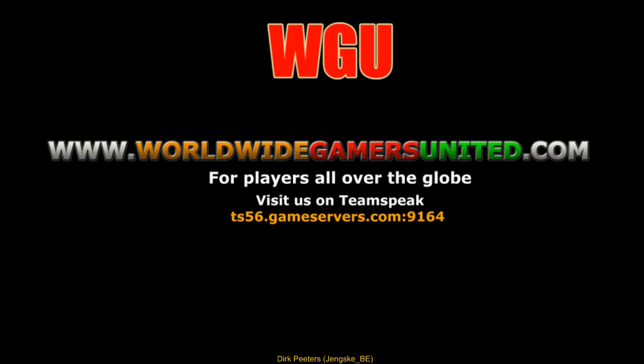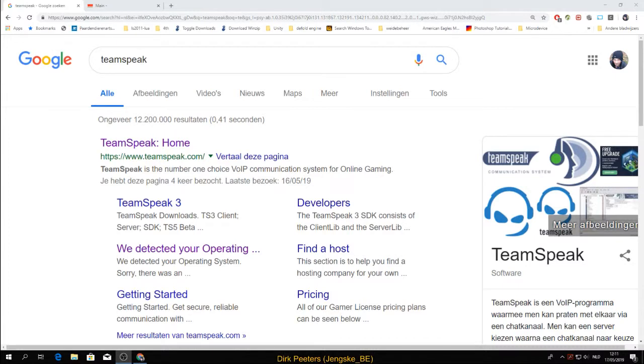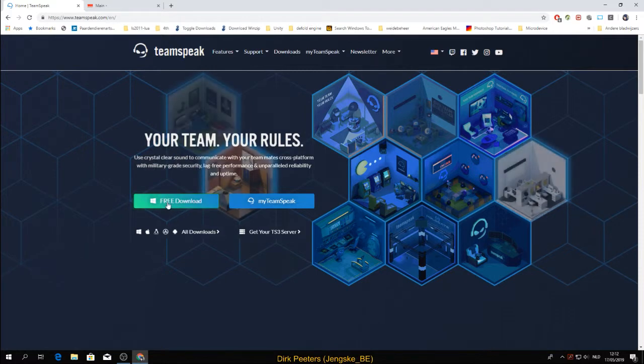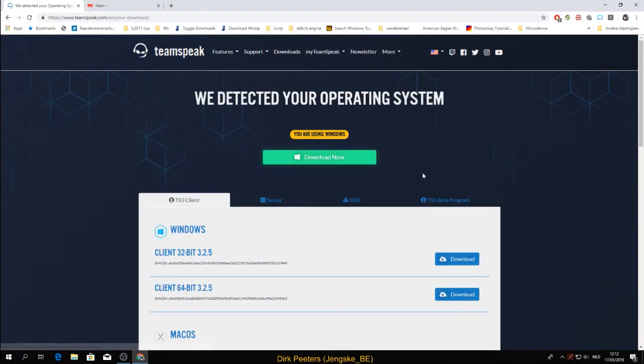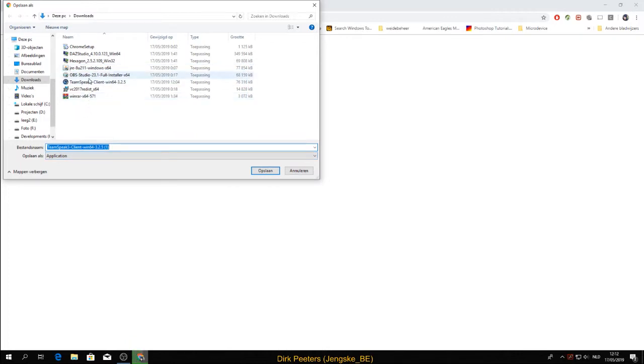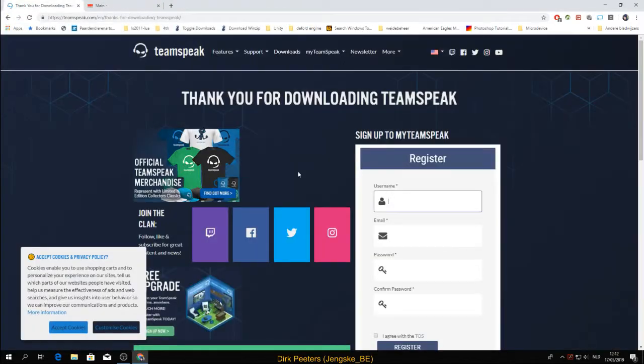Okay, so what we will do, we go to Google. In Google, we're gonna type in Teamspeak, then click on Teamspeak, then accept the cookies, then click free download, choose your version, normally it will be the 64-bit, and download it. I already downloaded it, it's here, so I cancelled it. Then execute the Teamspeak file and start the installation.